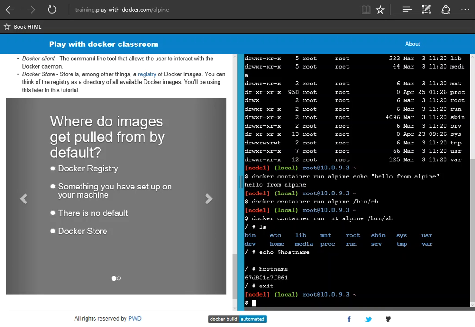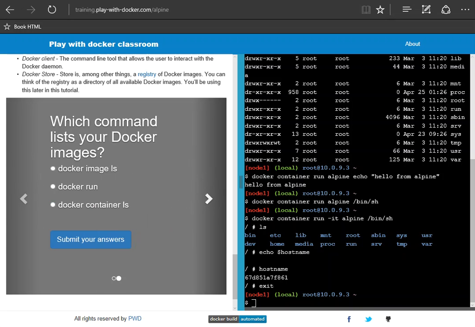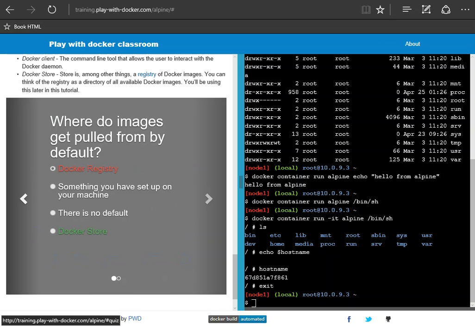Eventually you go through these, and I should say that there are little quizzes along the way. So, where do images get pulled from by default? Your default response would be to think Docker registry. But let me not spoil that for you, although now you know it. I showed you docker image ls. So I got 1 out of 2, and the answer is actually Docker store, and it's up here. Basically, where you store images is really called a Docker store. Docker registry is the nomenclature typically used because the main Docker store is called the Docker registry, docker.io. But anyway, there's a sample quiz for you.